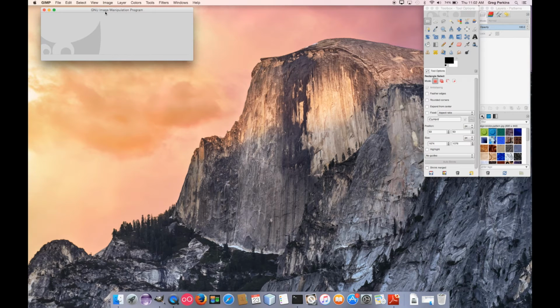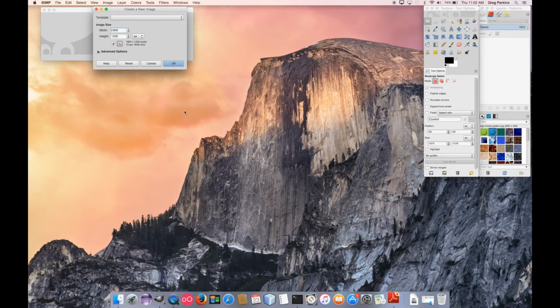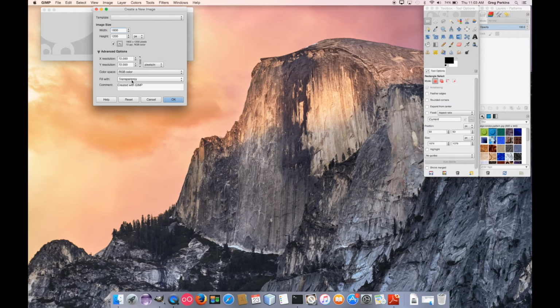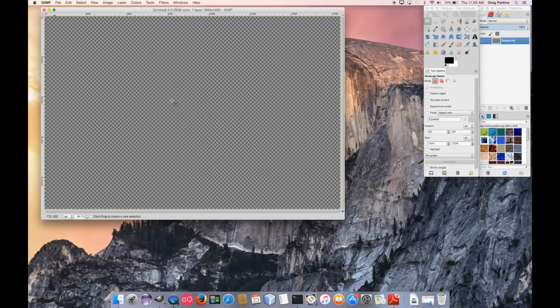We'll start by creating a single image template. To do this, we need to create a new empty image. Make sure the width is 1800 pixels by 1200 pixels high, and ensure that we've got the fill with transparency option checked.